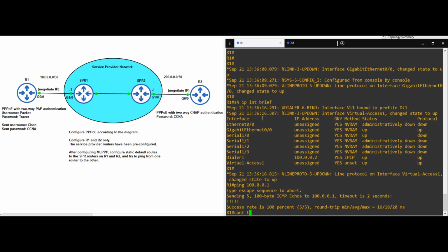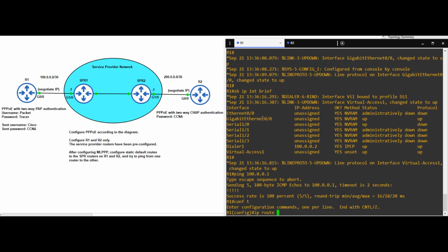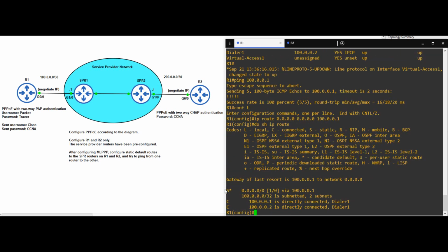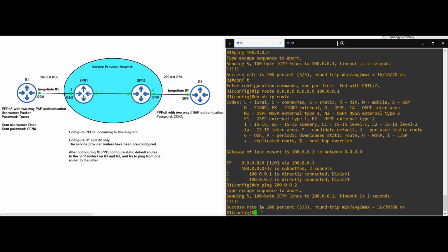Next on R1. Conf T. IP route 0.0.0.0 0.0.0.0 100.0.0.1. Do show ip route. There's the default route. Okay, let's try that ping to R2. Do ping 200.0.0.2. It works. Our PPPoE configuration was successful. That's all for this lab.